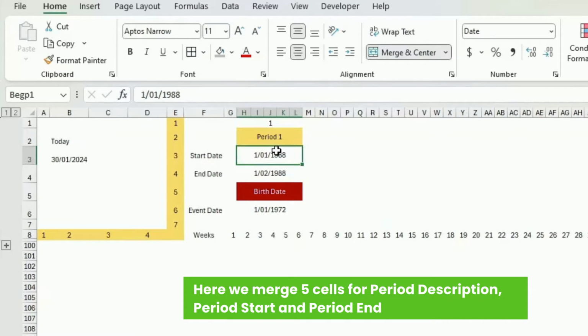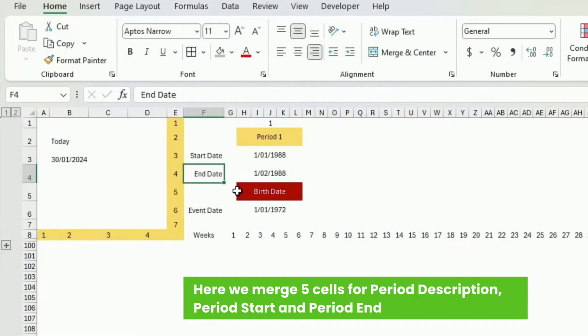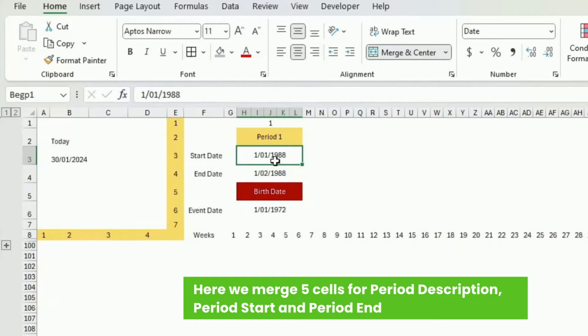Here under that, I do the same. I just merge the 5 cells here, and I just merge the 5 next cells. And I put start date and end date, so I know what those cells are about. So here in the first one, if you want, as a reference, you can put a start date. And then you can put an end date. So this is where we will have all our periods.